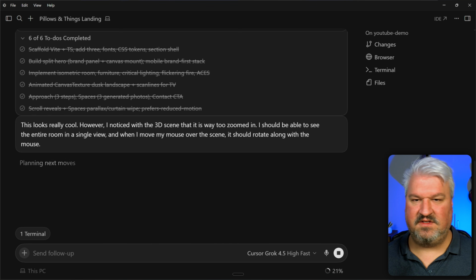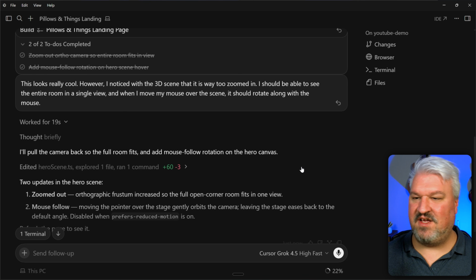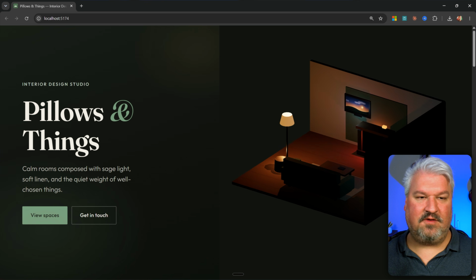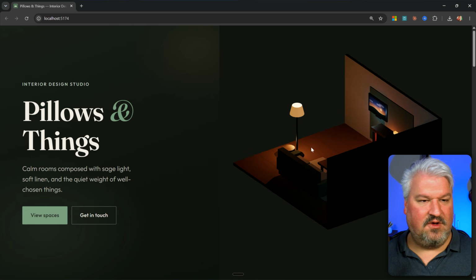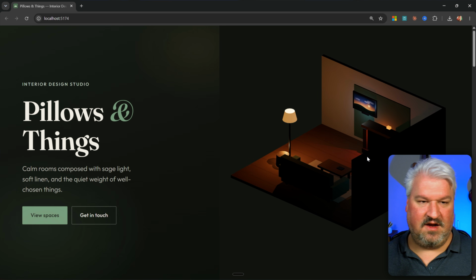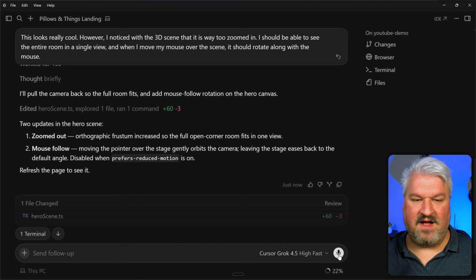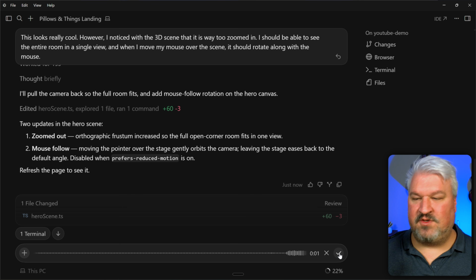Right, let's send this. And because this model is so fast, it's actually a pleasure to work with. I mean, it only took a few seconds to make that change. So there is this weird black wall thing here. So let's just go back to Cursor. Right, that looks much better.